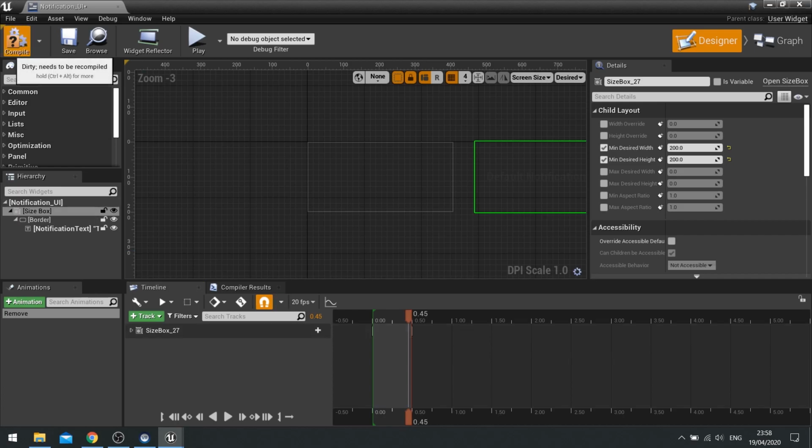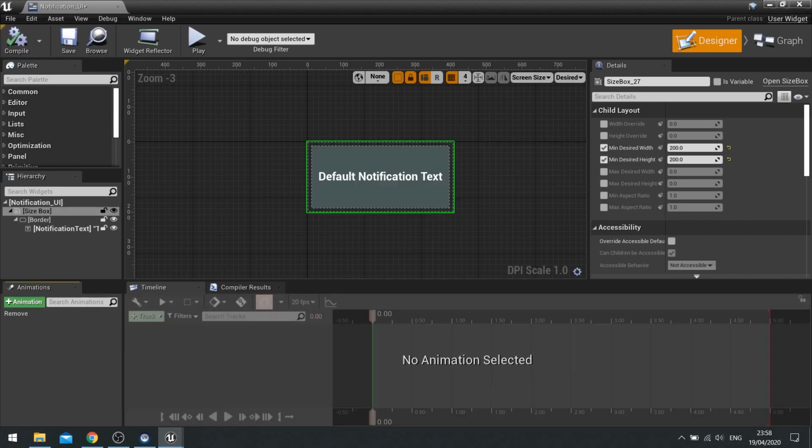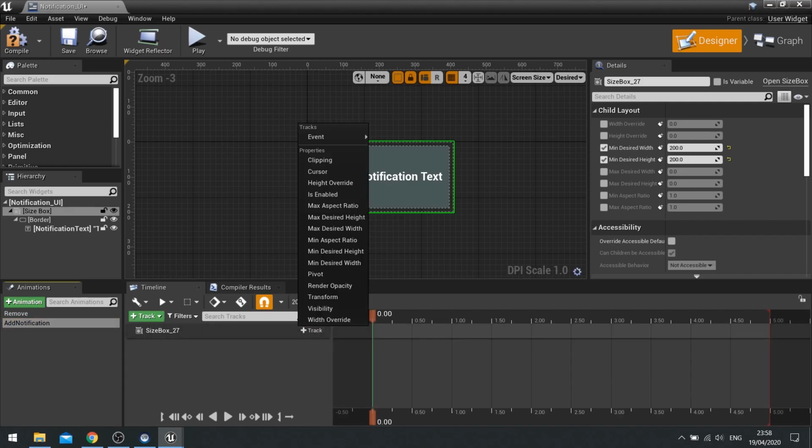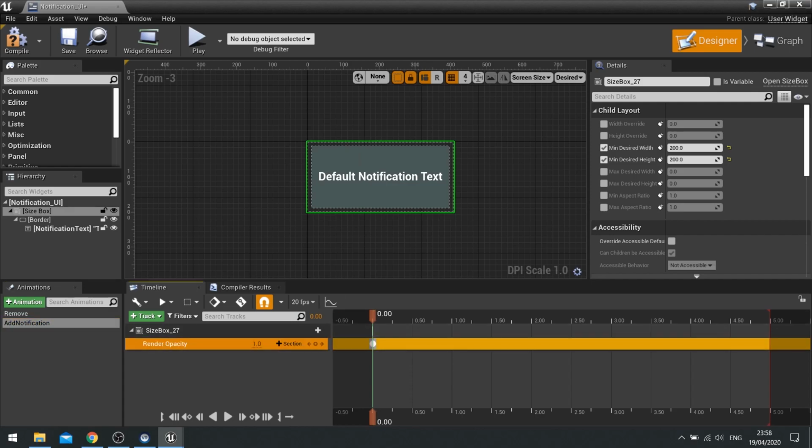So hit compile, and let's add another animation. Let's add the constructed one. Let's call it, not construct, we can't call it the same thing. So add notification. And this animation is going to change it so it looks like it's coming into the tray. Again, we're going to add the size box as a track, and add a track to the size box. We're going to add opacity, and the opacity is going to start off at 0, and after 0.5 seconds, it's going to be equal to 1.